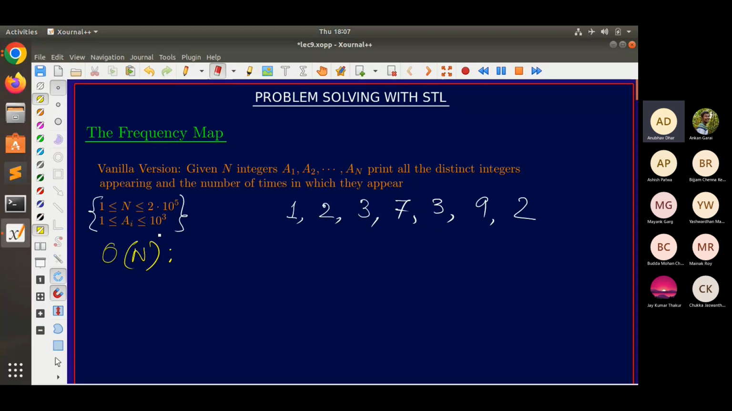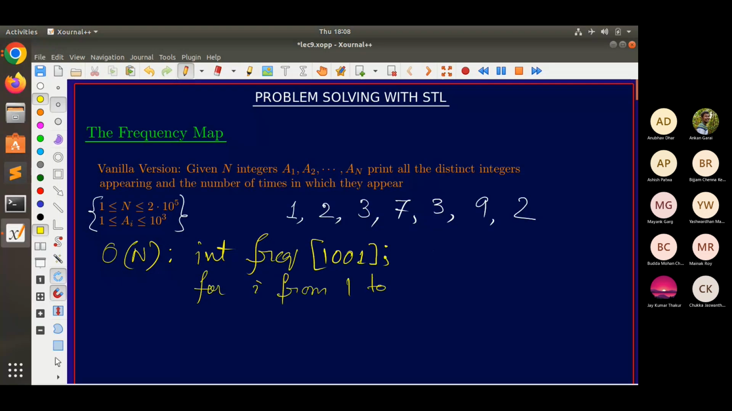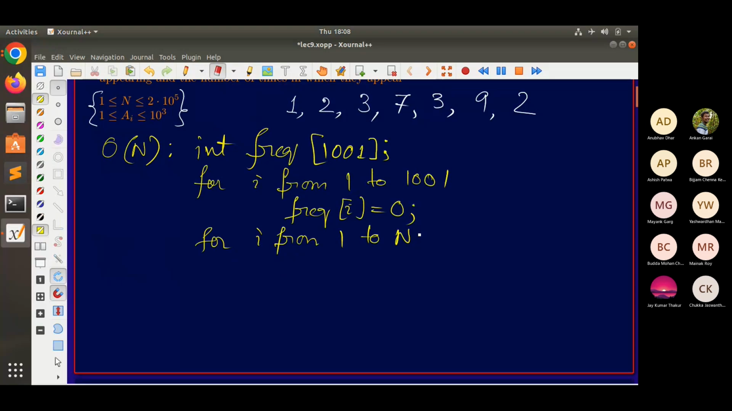So basically, in this case, you don't need a map. You can basically have int frequency of 1001 maybe, and then for i from 1 to 1001, you set frequency of i to be 0, and then for i from 1 to n, cin maybe x, and then frequency of x will be increased by 1, right? So this is what you were saying, right?